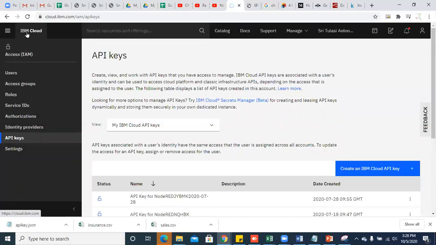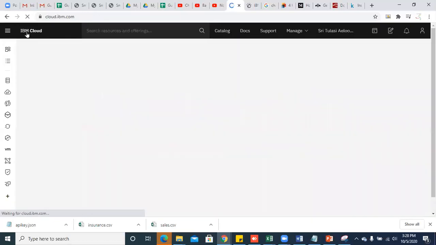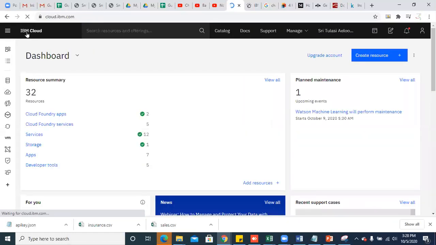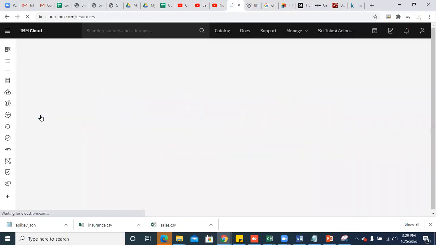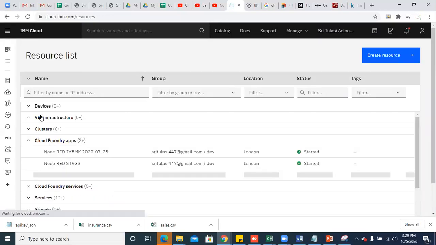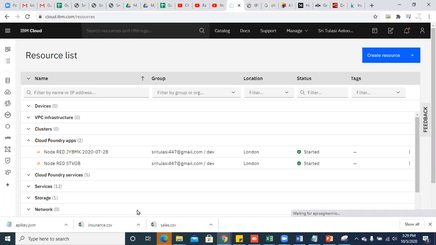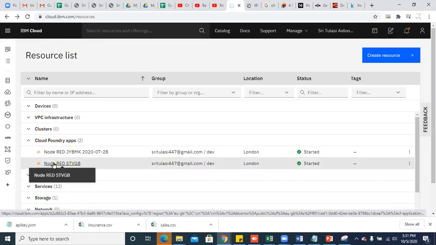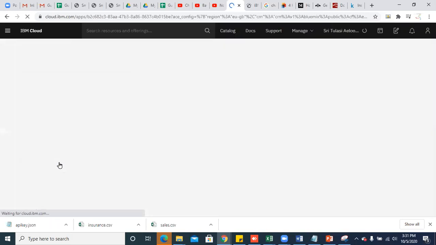For that, first of all, you have to open your Node-RED. I hope everyone has already created the Node-RED Cloud Foundry application, not installed. Now click on Cloud Foundry apps. So now please click on this Node-RED. I've actually created 2 Node-REDs, but you'll be having only 1 Node-RED. So please click on the Node-RED that you have.